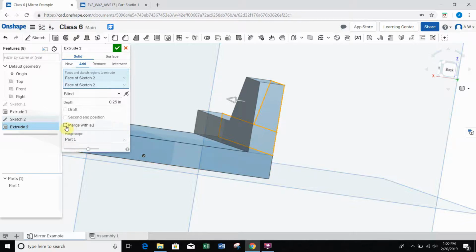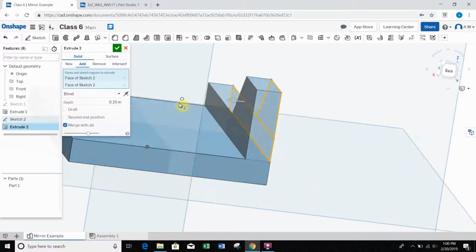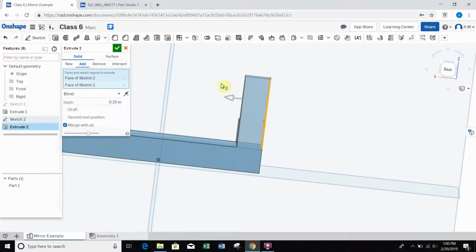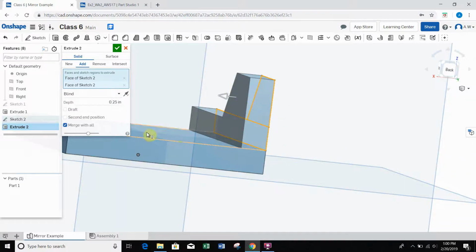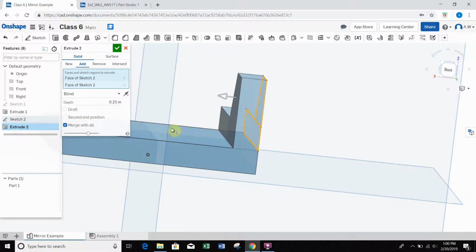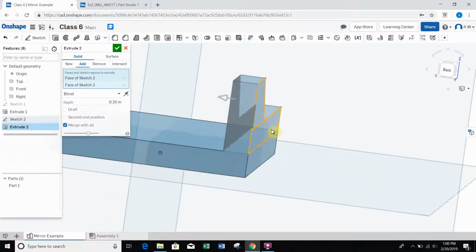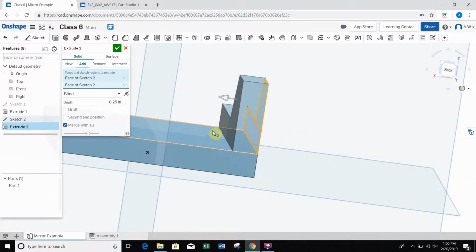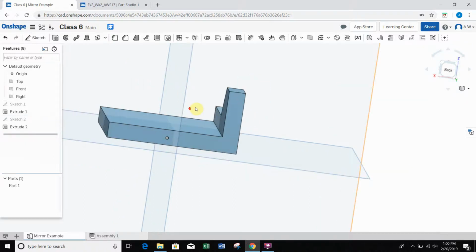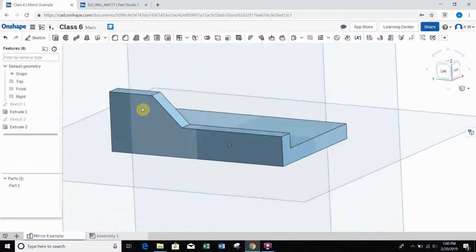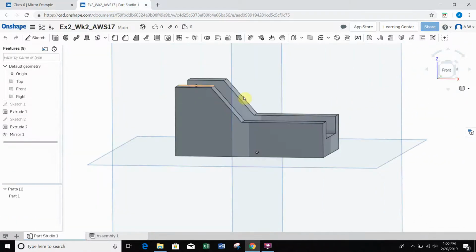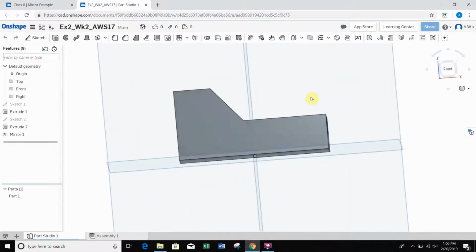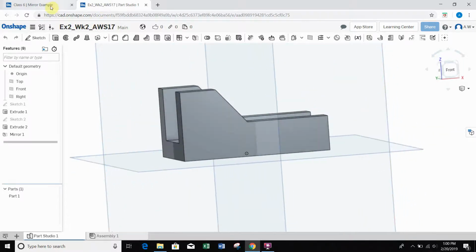In some cases, you might need to select merge with all, and that's just saying that if there were any other 3D objects kind of in here, it would merge with them. So it would all be the same part. So that you can leave checked, and that looks good. That's going to create one wall of our shape, and I'm just going to hit the check mark and go okay. That looks pretty good. I think my dimensions might be a little bit off, but I'm not too concerned. We get the basic idea.